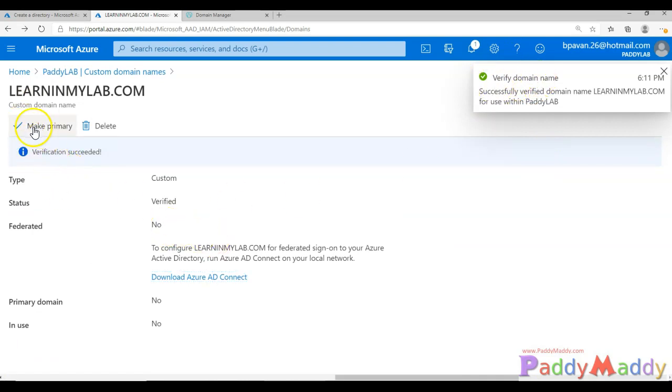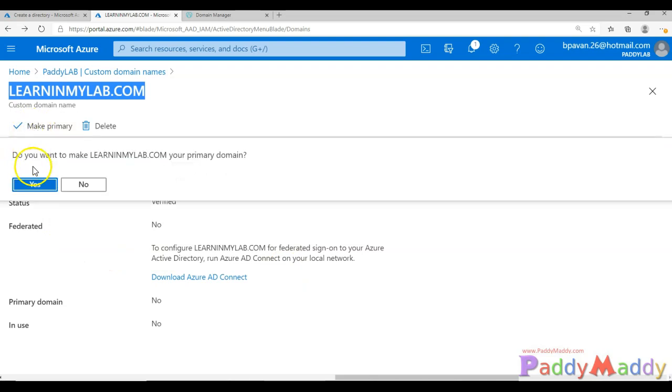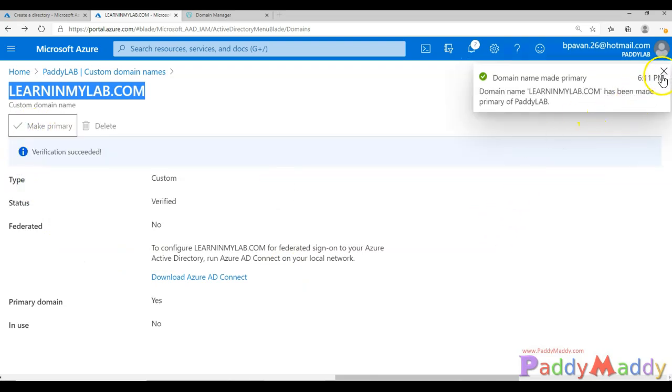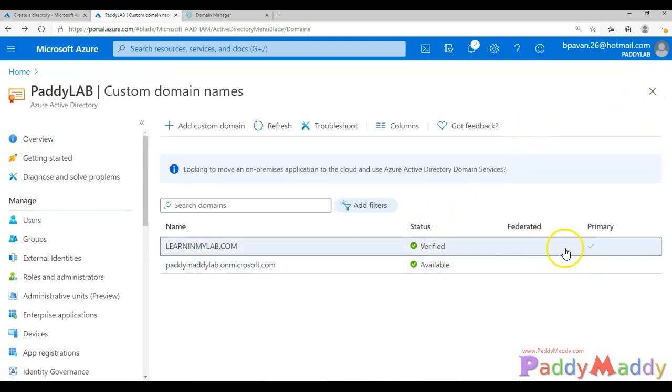If I click here on make primary, what would happen is the user accounts we configure can be logged in with username@ the verified domain, leninmylab.com, instead of onmicrosoft.com. I can click this button at a later point also, but let's click on make primary, click on yes. This might take some time. After the verification, simply click on close. You see here now leninmylab.com is verified and it has been added as the primary.